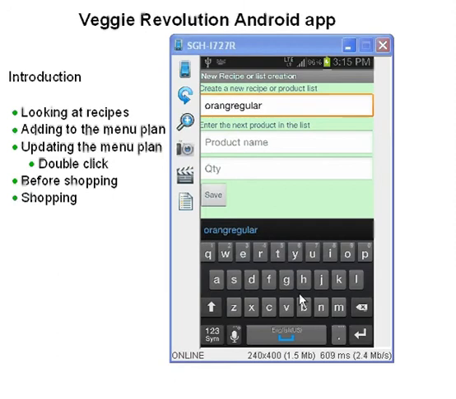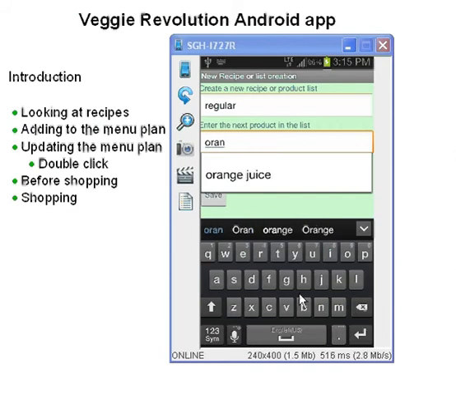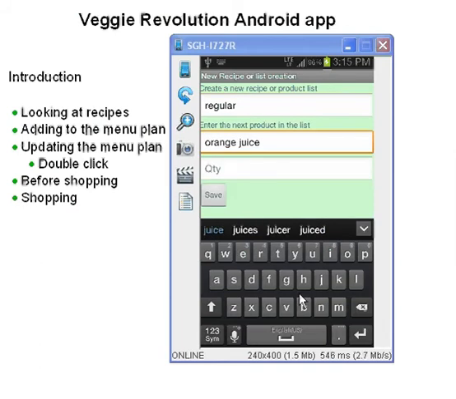Oops, sorry, I am in the wrong place here. This is the recipe name. The product is orange juice. And you notice it pre-filled, because when I was doing groceries in the previous video, I actually typed it in. That's why it's important to type the proper name, so you can pre-select properly. So I will save that.